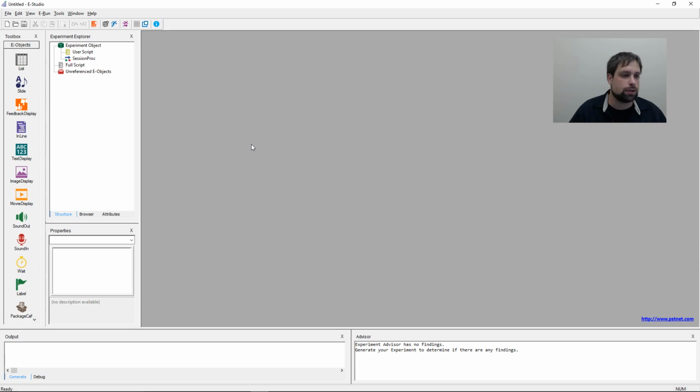Now, the first thing we're going to do is just the basic structure of an experiment. We're going to welcome participants to the task. We're going to set up a block list for our block of trials, and then we're going to set up a trial list for the individual images, and then we're going to load them in.